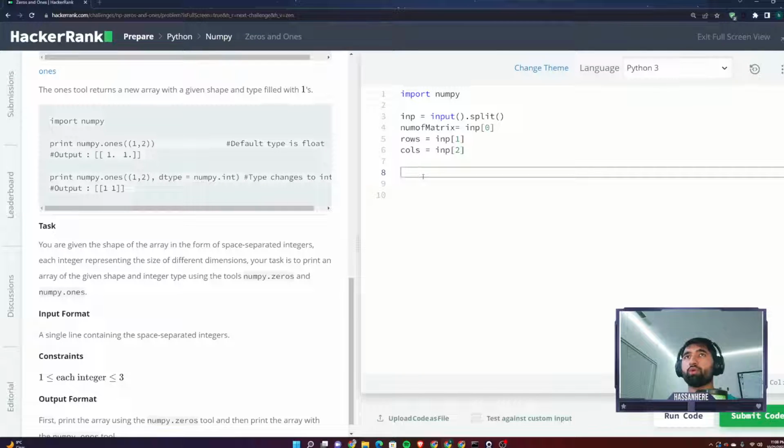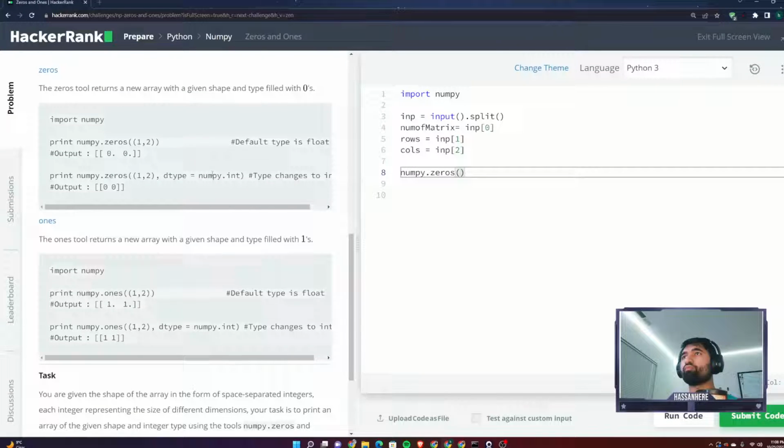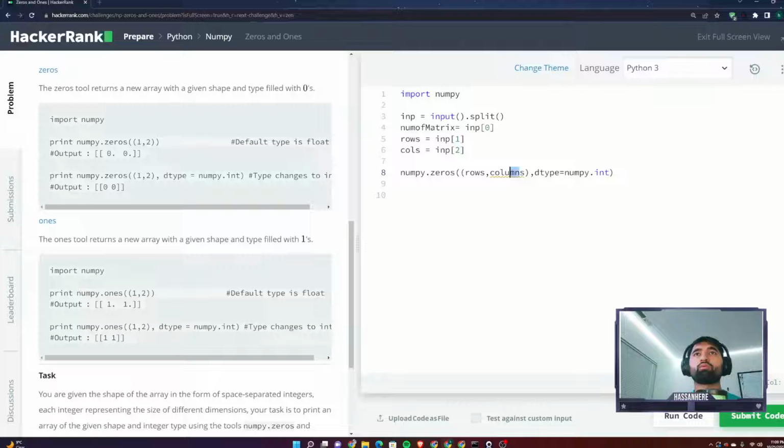Over here we can generate numpy dot zeros, which will take two arguments, the rows and columns, right? Rows and columns. Okay, and the type will be, I forget it, numpy dot int, right? Okay. So this will generate a 3 by 3 matrix, but we need three matrices, and those three will be in a numpy array.